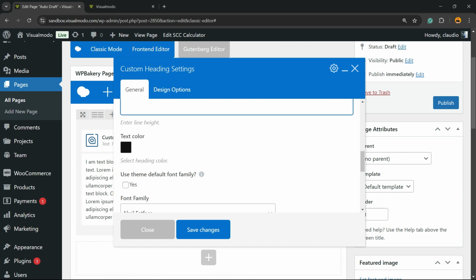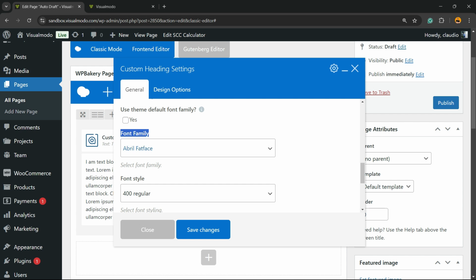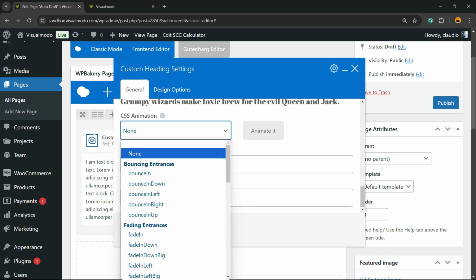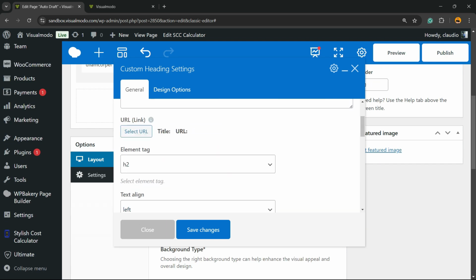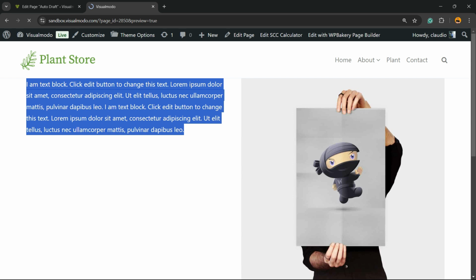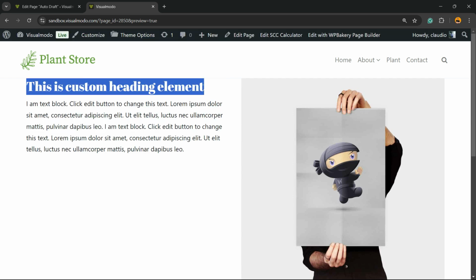The line height, text color, use theme default font family, up to you. If you select yes, this field for selecting font will disappear. If you don't select yes, you can choose from this amount of fonts. Font style, CSS animations, element ID and CSS class. Let's review the results we're getting. So this is a heading.